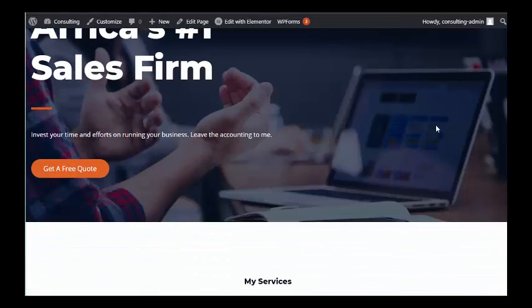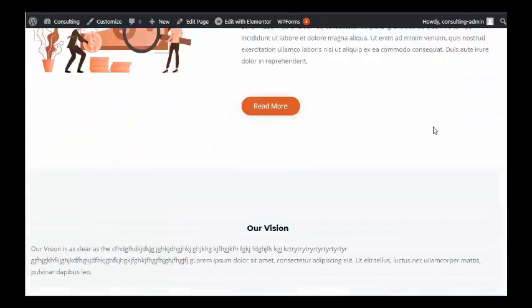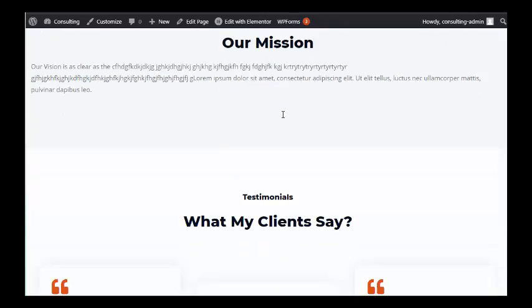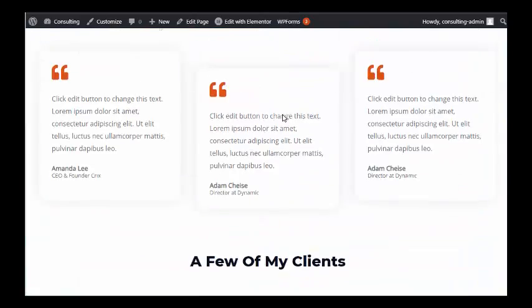All right, so that is it. That's the site we built. So you can do your own. You can do yours. Effect all the changes as well.